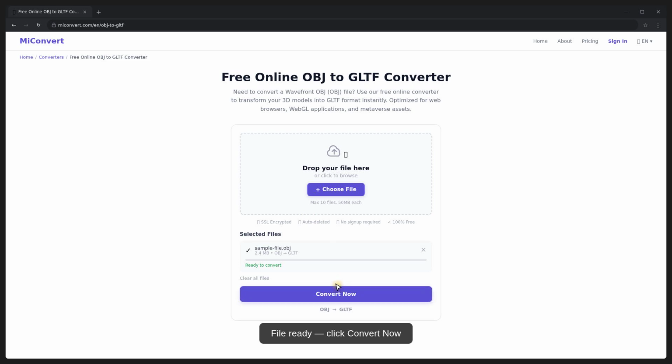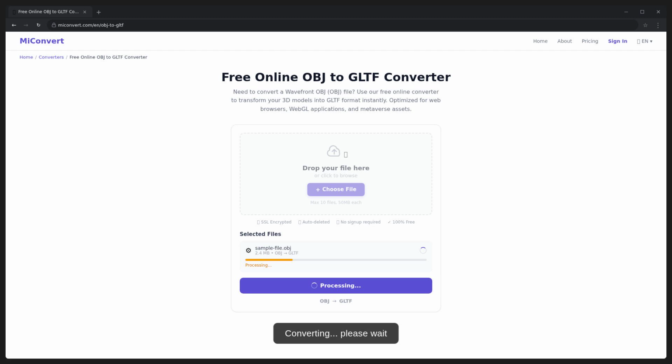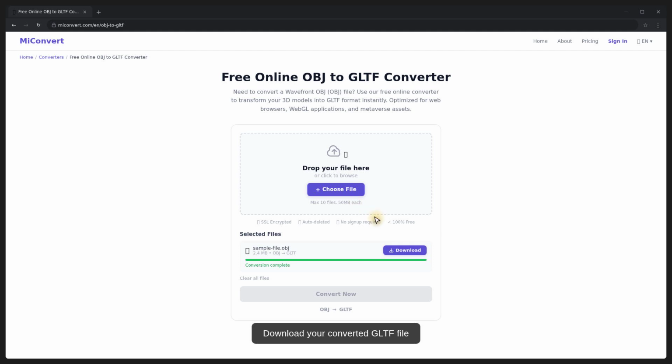Click Convert now to start the conversion. The conversion is in progress. You can see the progress bar moving. This usually takes just a few seconds. Done. Your file has been converted successfully. Click Download to save the GLTF file to your computer.